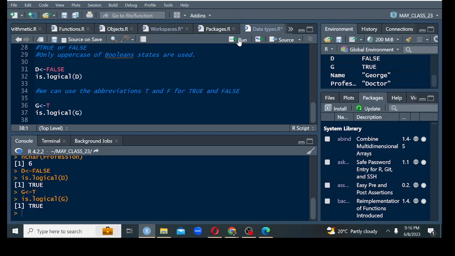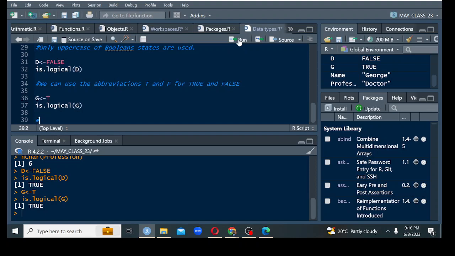But another thing you have to note is that, yes, we have seen that you can use the abbreviations T and F, but you should note that T and F are not reserved in R. What this means is that you can treat them as objects.